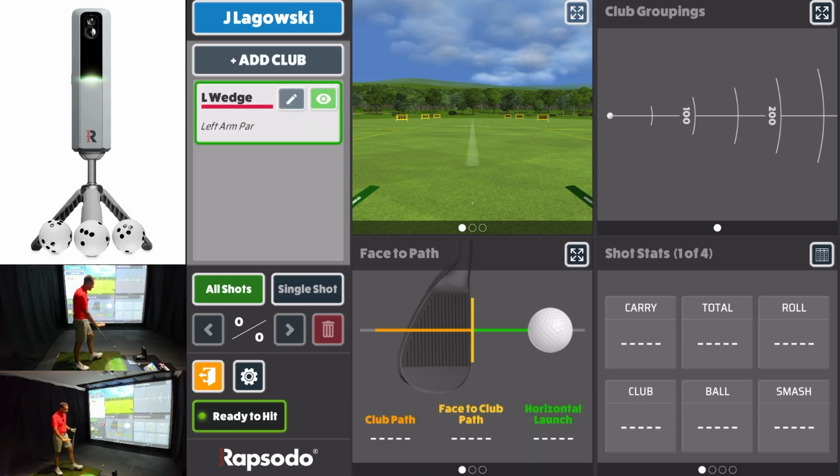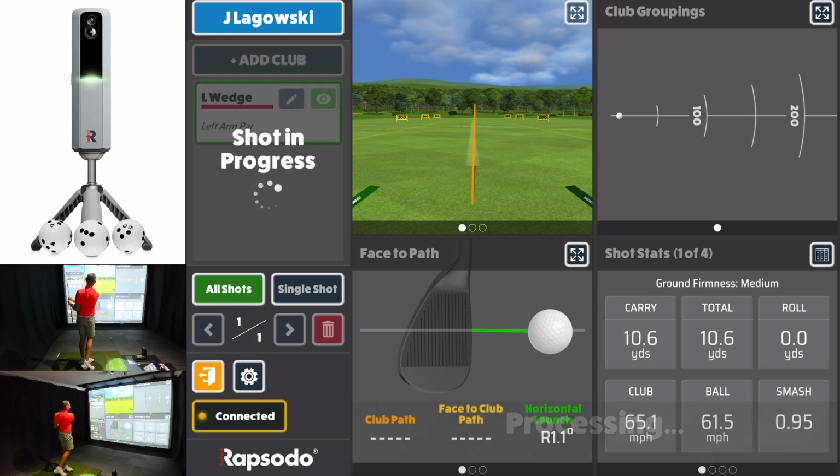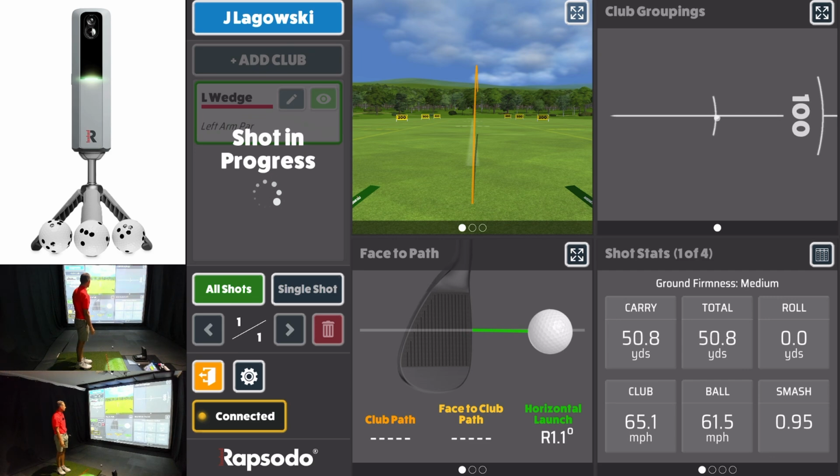And we're off to a good start. Okay, let's try that again. Feet close together, left arm parallel to the ground. Okay, the contact wasn't great, but we'll see how far that shot goes.